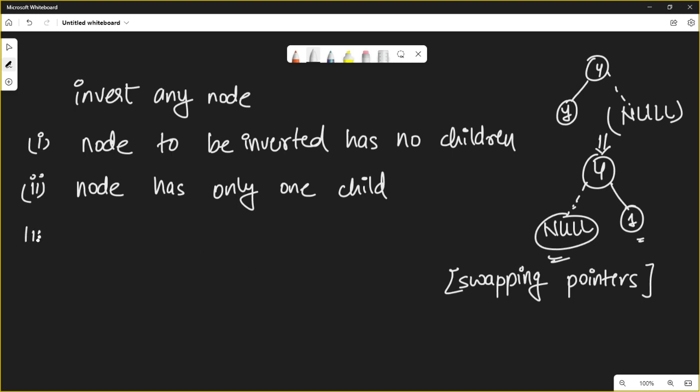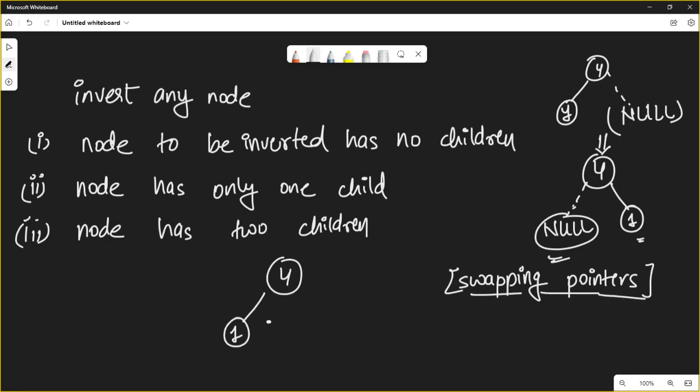Our third case is the standard case, which I just told you, where our node has 2 children. That is also fairly simple to handle. We just have to swap the pointers. So let's say we have 4, here we have 1, and here we have 3. The left child of 4 is 1, and the right child is 3. We just want to swap the addresses of left and right, so it becomes 4, 3 and 1.